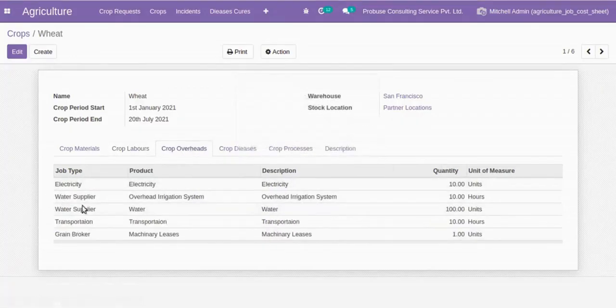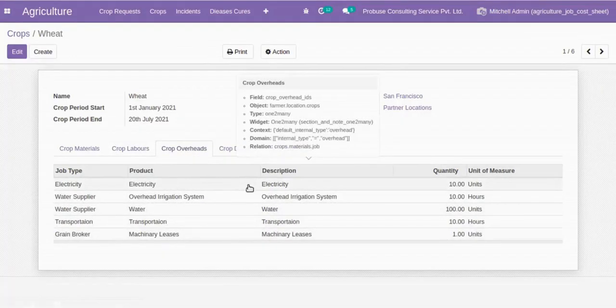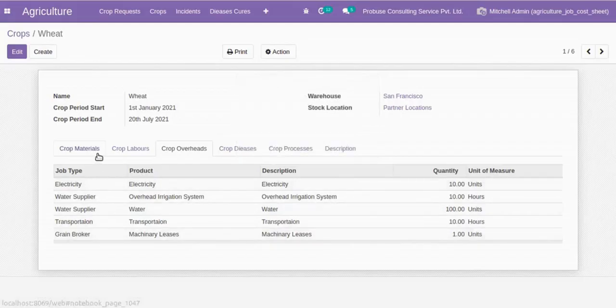Same under the crop overheads we have defined job type for overheads like electricity, water supplier, transportation and grain broker. So these are our job types for overheads.